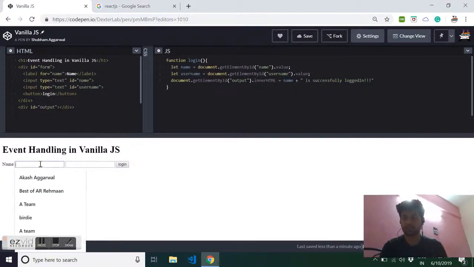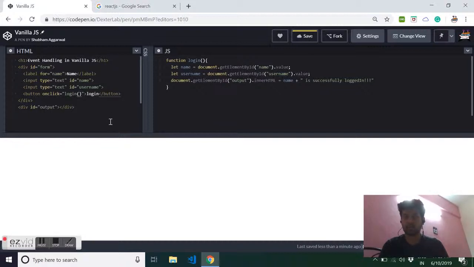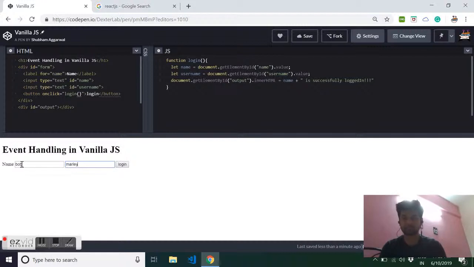Now if I enter some name like Bob Marley, and click login, nothing will happen, and the reason is very obvious, that we don't have any handling here. So I will create one event called onclick, and I will pass this function here. Now if I enter some name and click on login, see the function is successfully executed.